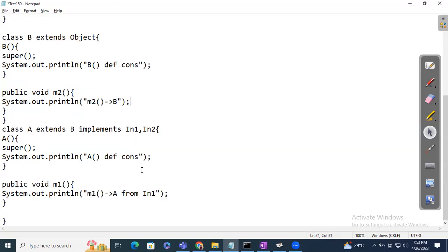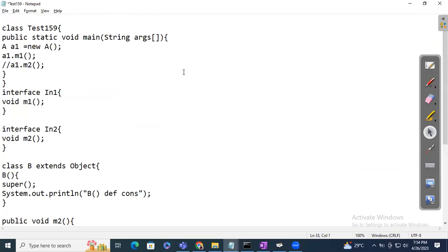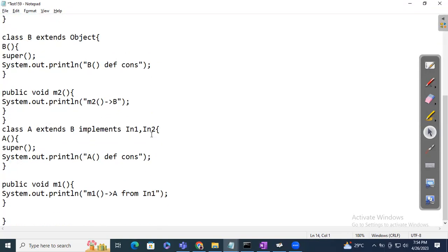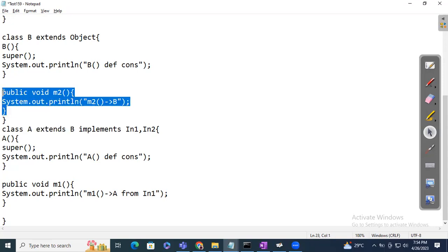Now you see your class A extends B, implements interface 1 and interface 2. Interface 1 is having M1, interface 2 is having M2. M2 is not implemented in your class. But your class extends another class B where an M2 method is there with the same name. Okay, so that is also inherited, right? This is also inherited in class A.